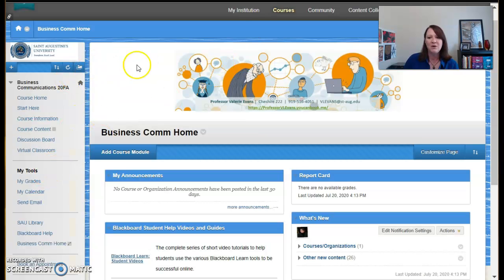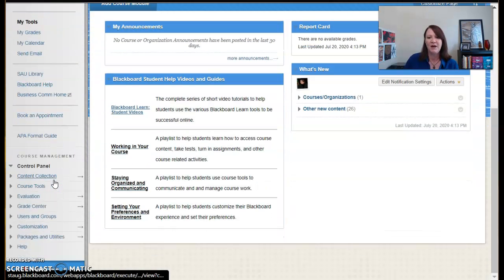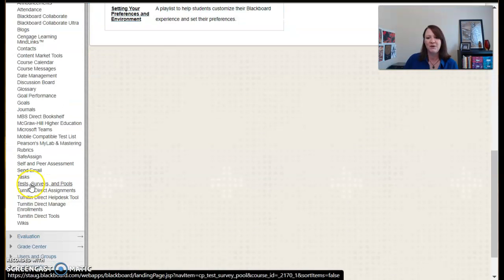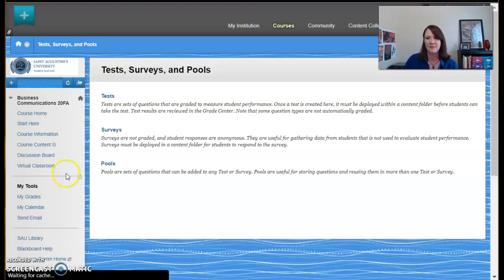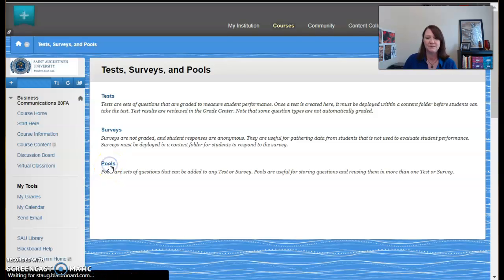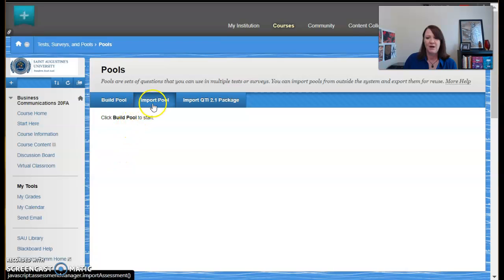So I am here in my business communications class. I'm going to scroll down to the control panel area and then click Course Tools. Scrolling down again to find Tests, Surveys, and Pools. So I'm going to go to Pools because I'm importing a pool of test questions. And I'm going to tell it Import Pool.